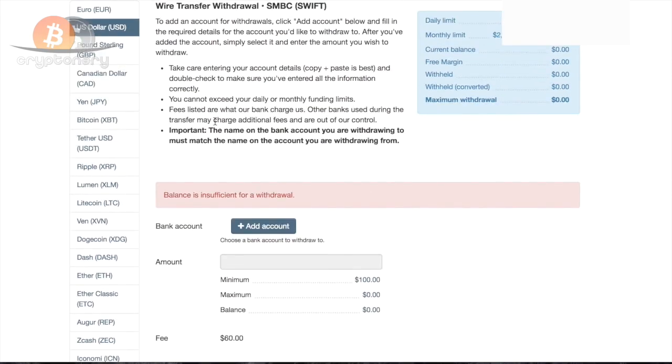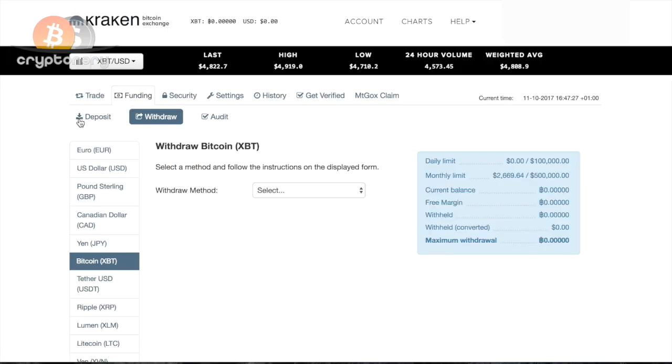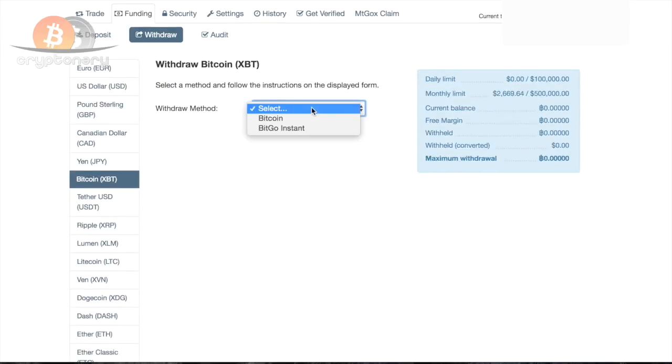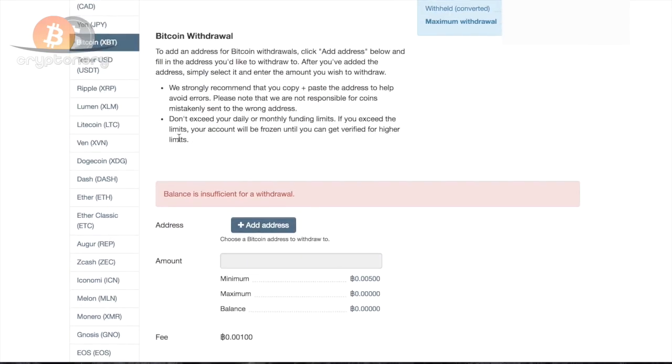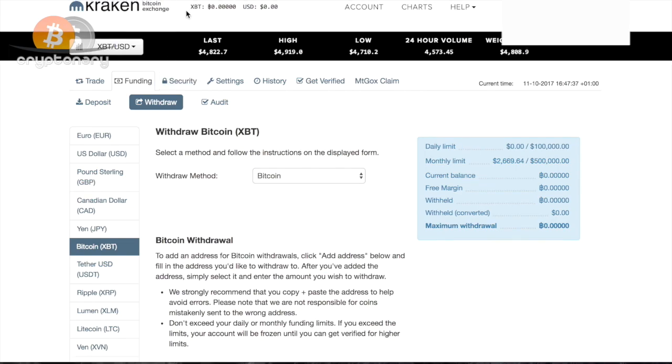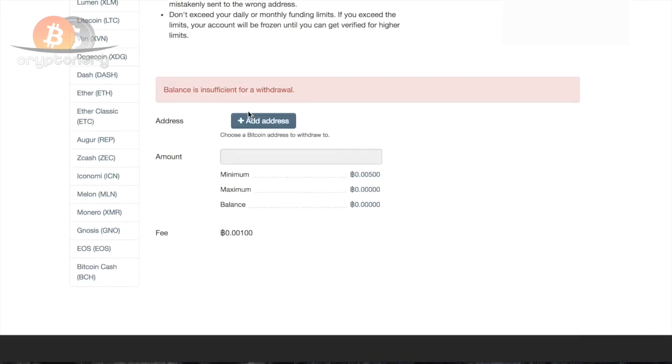the crypto or USD. Now more importantly is sending cryptocurrencies. So for this example, we'll use Bitcoin. Go to withdraw method, go to Bitcoin. Balance is insufficient as I hold no BTC on this account, only XRP.